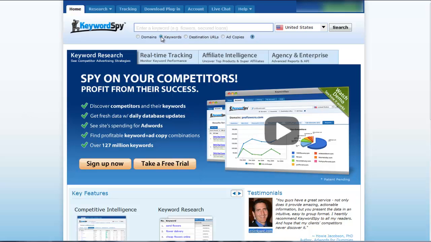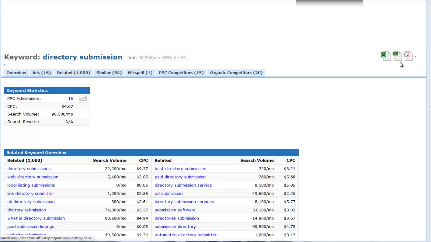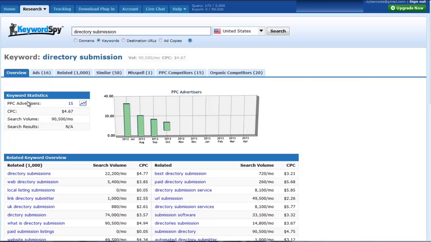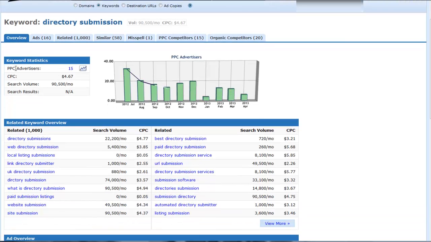I'm going to put on keywords. I'm just going to type in, let's just go with another service. Let's try directory submittal. Okay, directory submission. Let's do that. That's one of the products. So we'll do that, and here you can see, again, it'll show you the number of pay-per-click advertisers, cost per click, $4.67, search volume. This is all Google data.